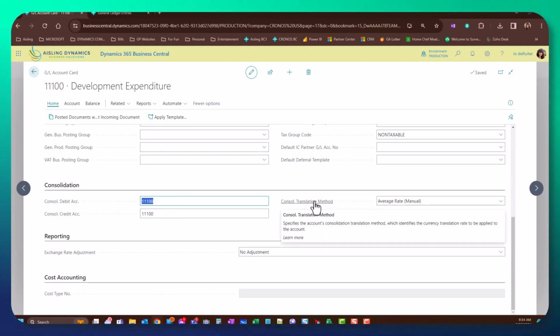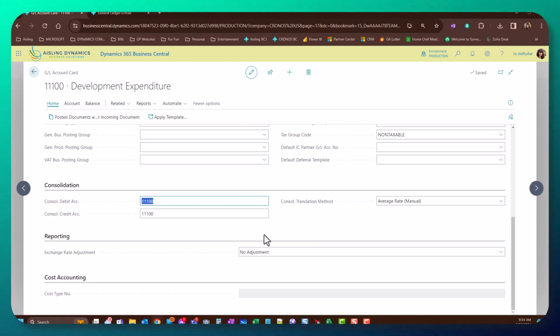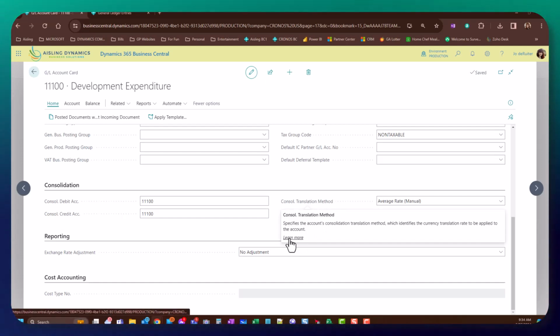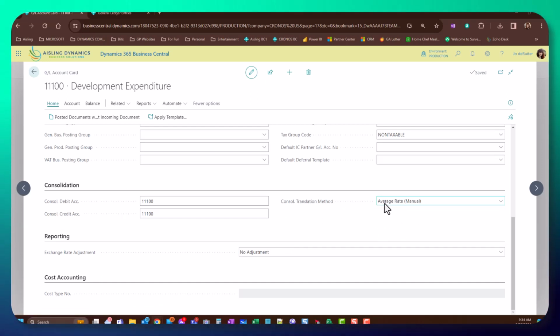Now the consolidated translation method has more to do with setting up your exchange rate translations, and if you need to find out exactly what each of them do, go to this Learn More page here, and it'll specifically lay out what you should be using for the results you need. You've got average rate, the closing rate, a historical rate, a composite, or an equity rate. Now that is all the setup.